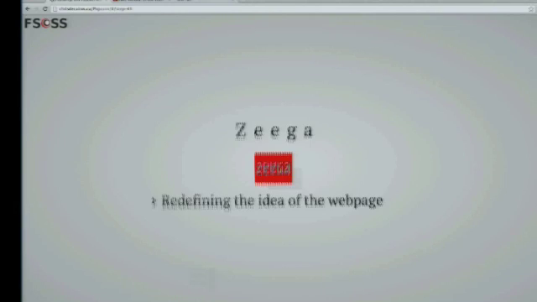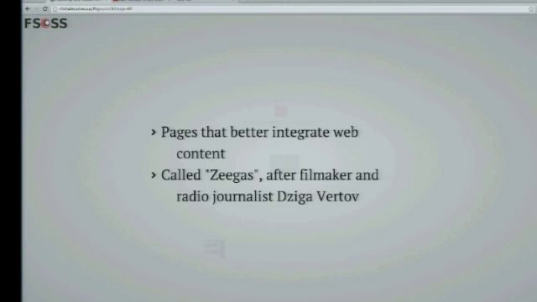They're creating tools that enable creators to make web pages that better integrate web content that is traditionally a separate part of your experience on the internet. These sites are called Zigas, and the name comes from the filmmaker and radio journalist Ziga Vertov.